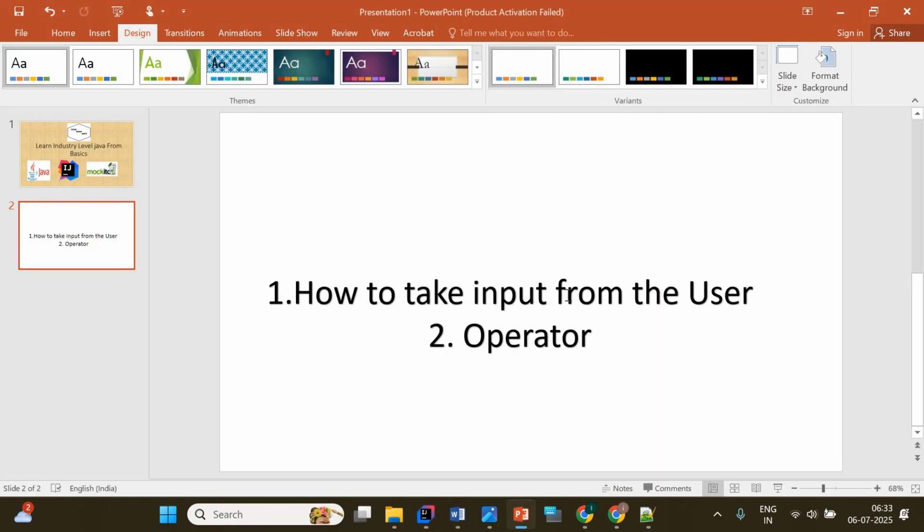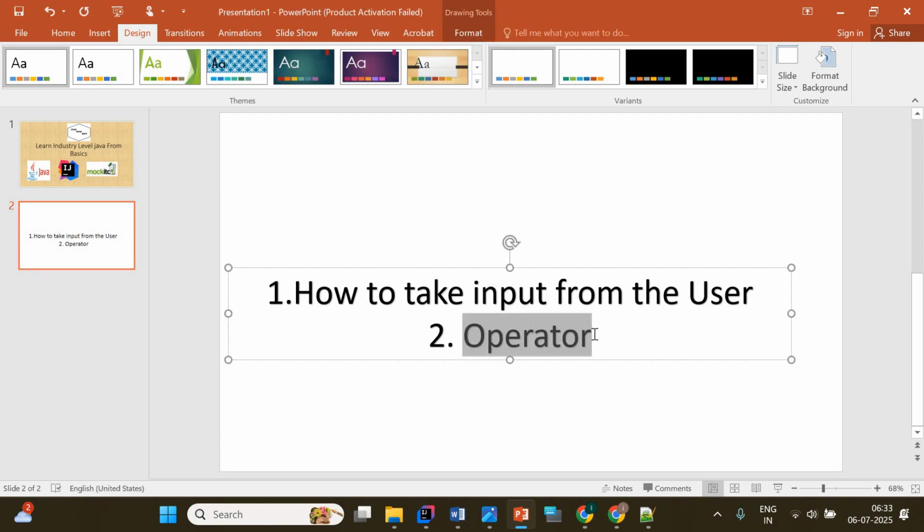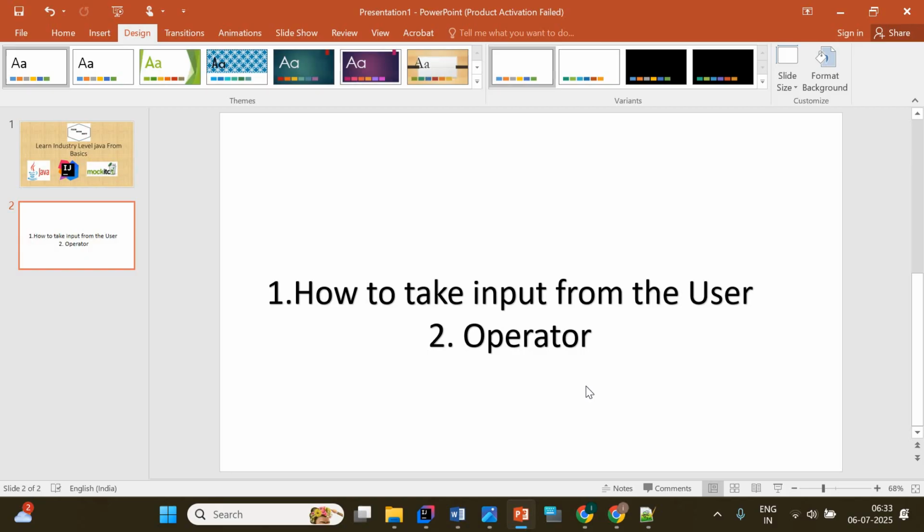So that part we have covered, how to take input from the user. The next thing we have to cover is operators. So what are the operators that we have to look at? We have a lot of operators, but we are not going to cover all of them. We are looking only at those operators which are required in our day-to-day activity in programming.